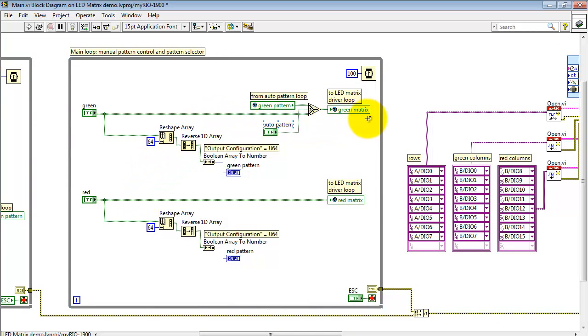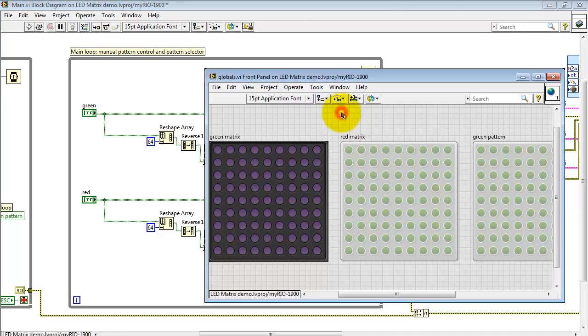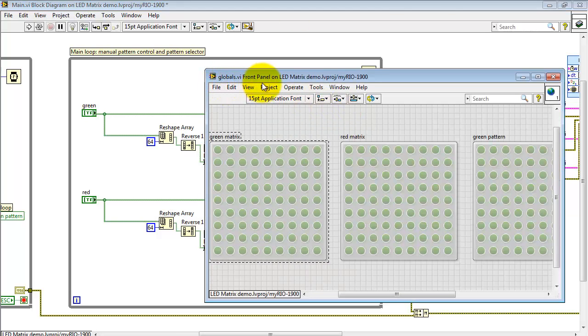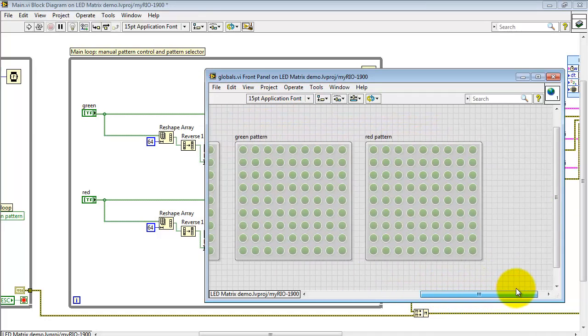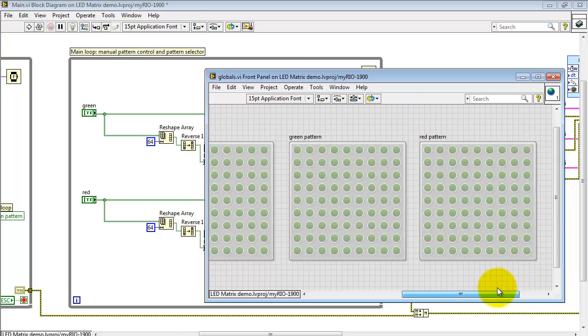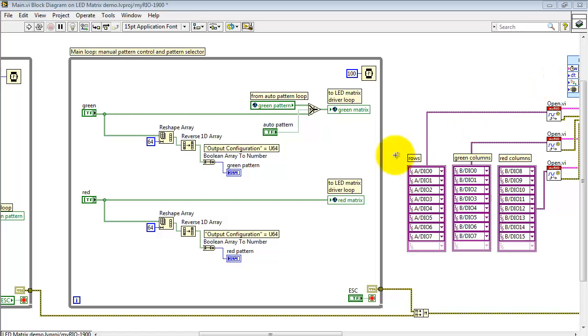All right, let's look at the main loop. This is a global variable used to communicate from the main loop to the high-speed timed loop. If you double-click on the global variable, it opens the VI. This is a special VI that does not contain a block diagram, but only a front panel. And here I've set up a number of 2D Boolean arrays.